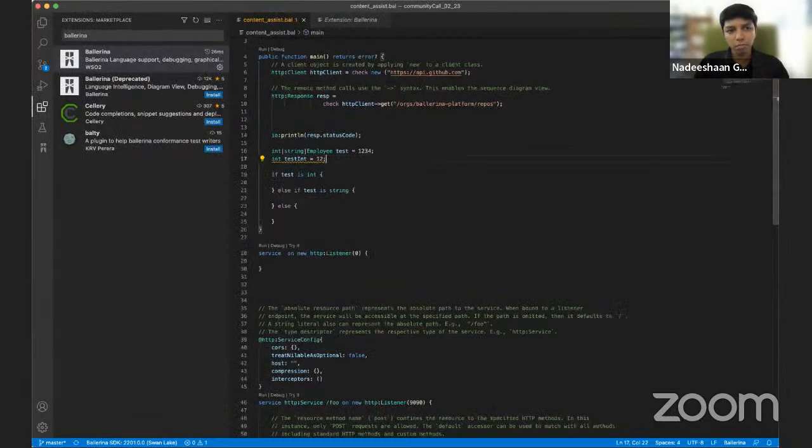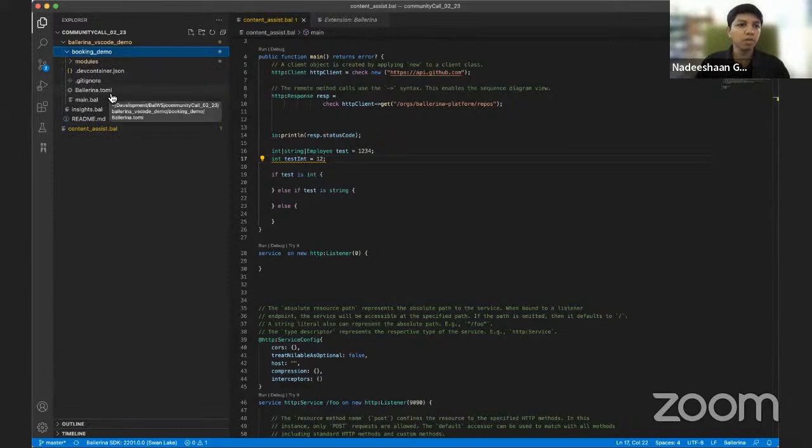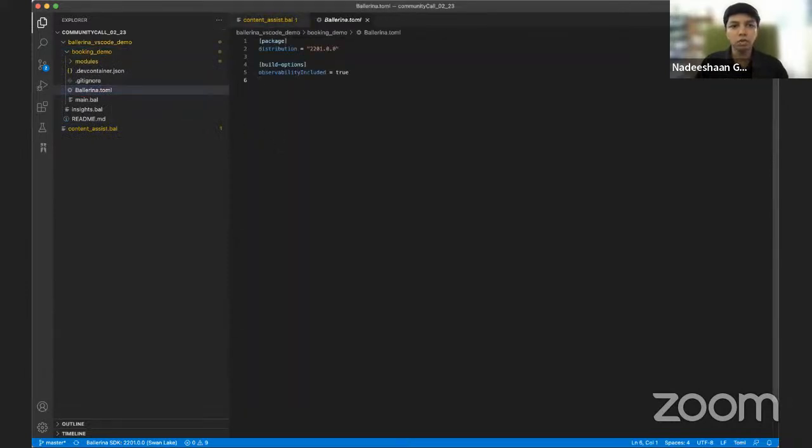Not only the Ballerina content, but also if you look at the TOML, I have a Ballerina TOML file, which is a configuration file provided for configuring the Ballerina source code. So here also we will be showing completions as well.